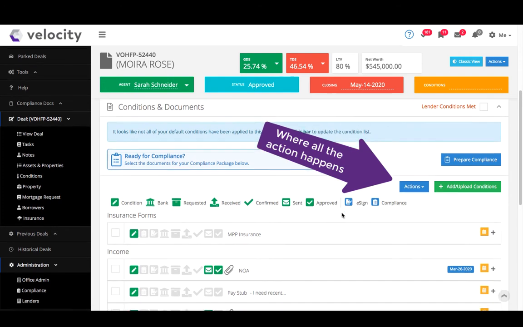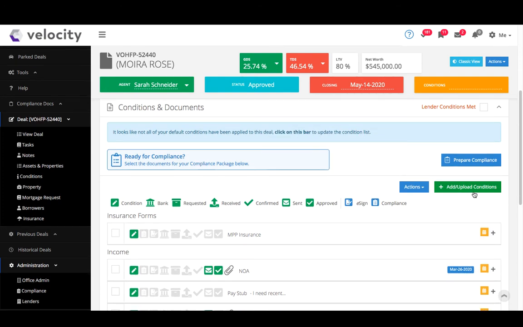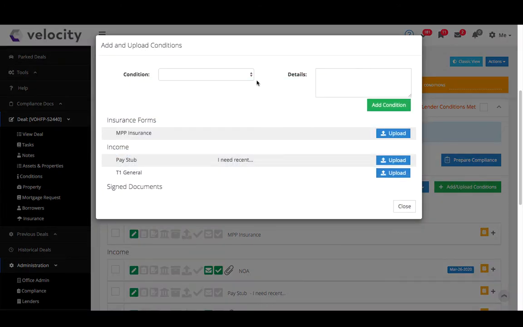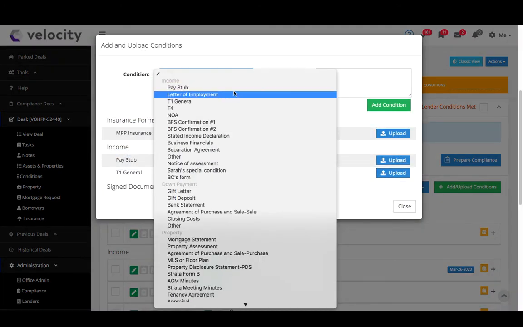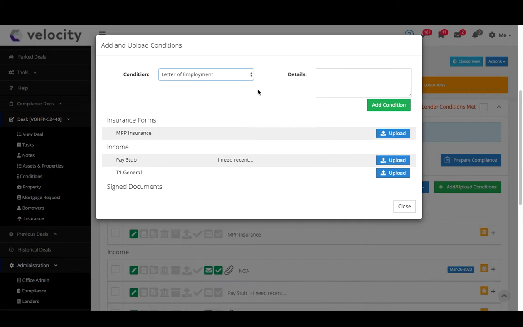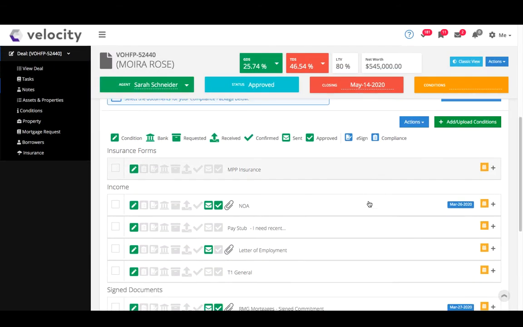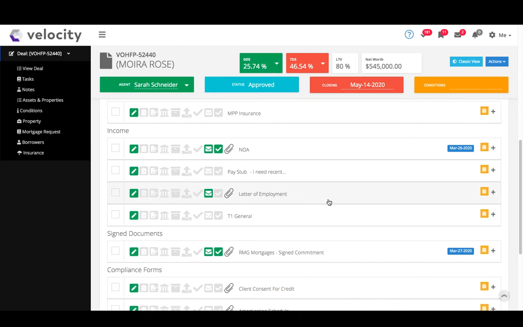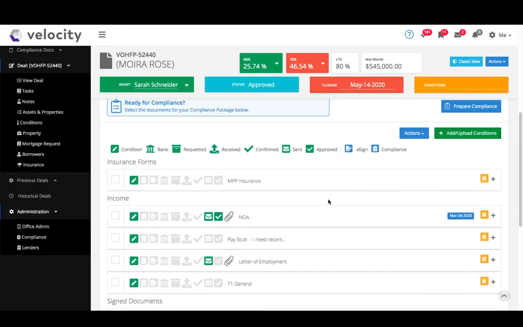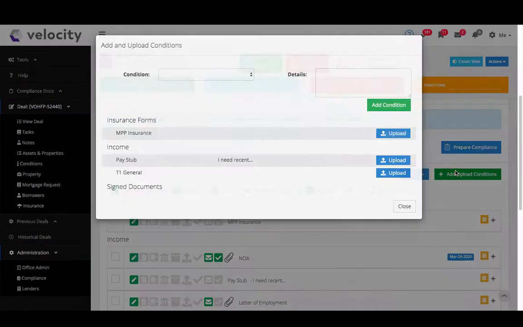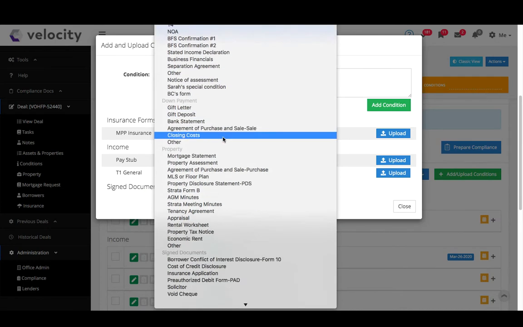Okay, so the first way to get these conditions added in is the manual way, and I'll just click this add upload conditions button, choose whatever condition it is I want to add. I can add any notes here or I can leave them for afterwards, and I just hit add condition. Okay, that condition would then be added onto my list here. And I just keep going through and doing that one by one with all my conditions.